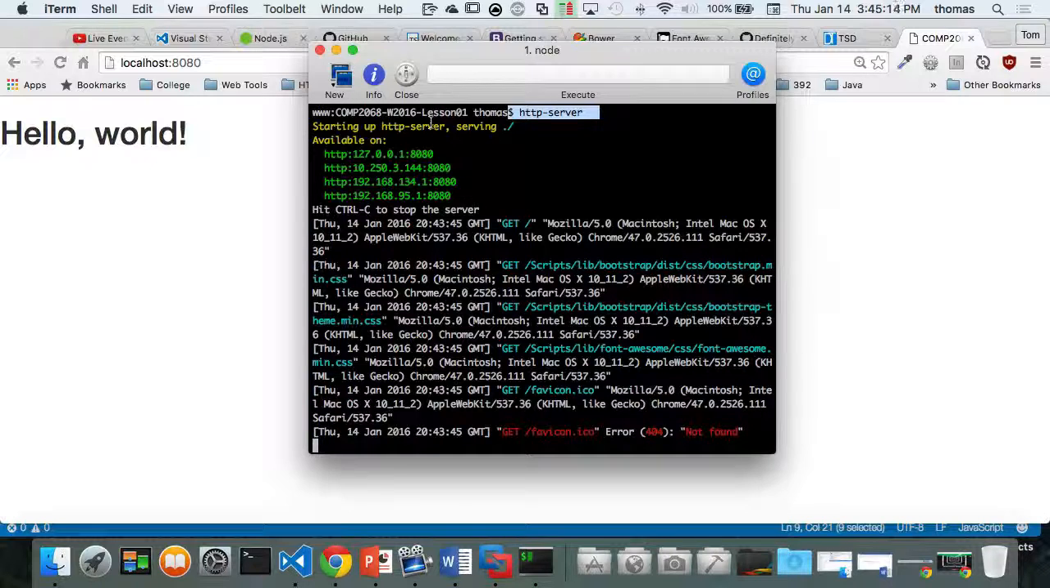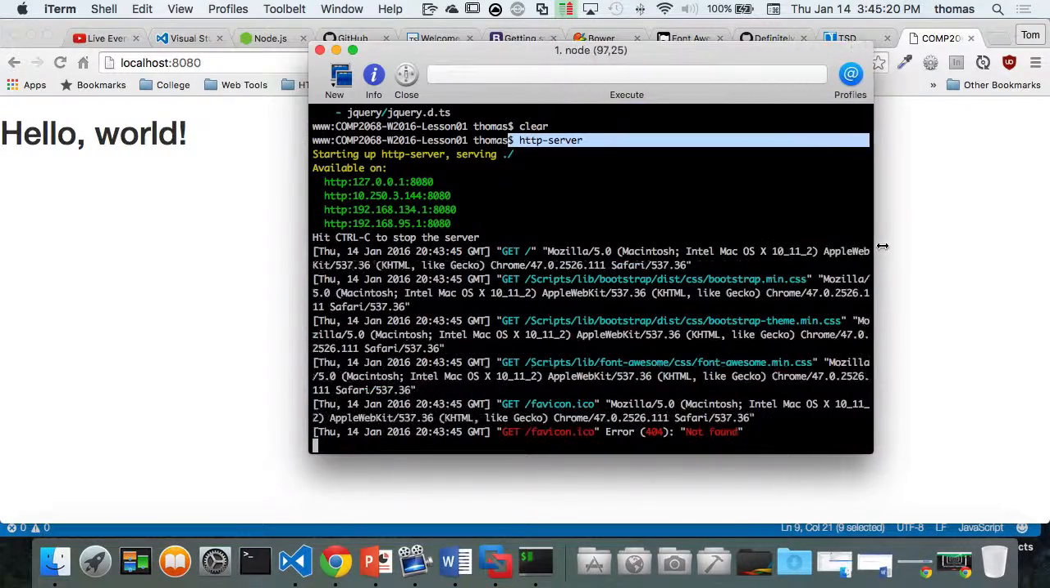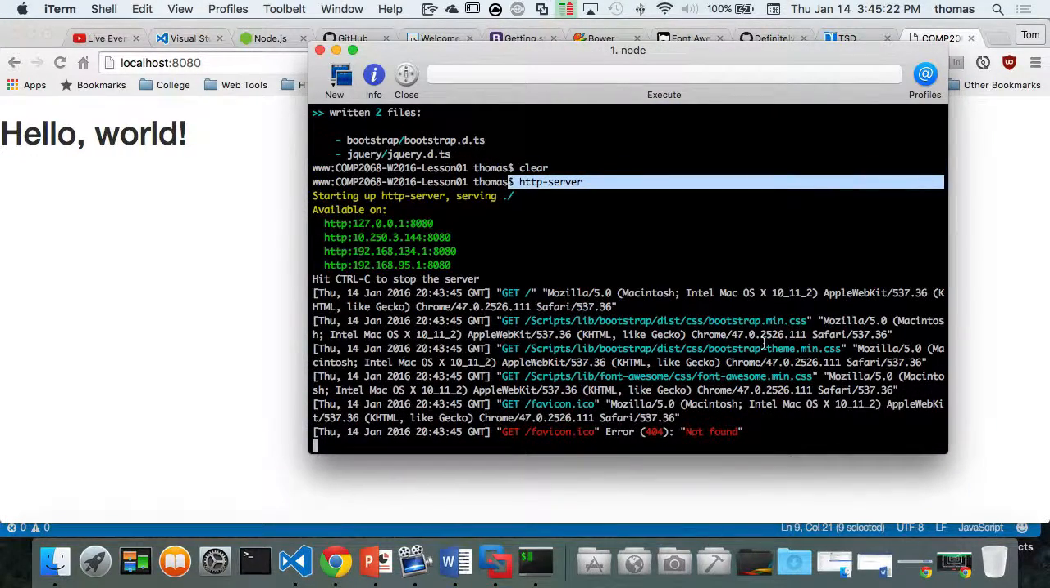So notice how I'm getting these GET requests, right? These requests for each one of my files. If I'm requesting Bootstrap as an example, or all these different requests for different things, it's responding. And if I don't have my favicon, which I don't, it's going to respond with a 404. So there's different responses I can shoot back.